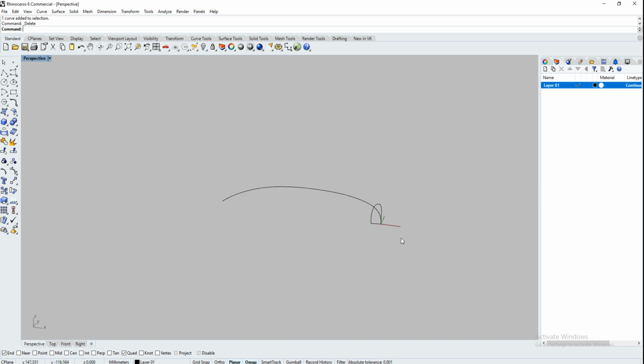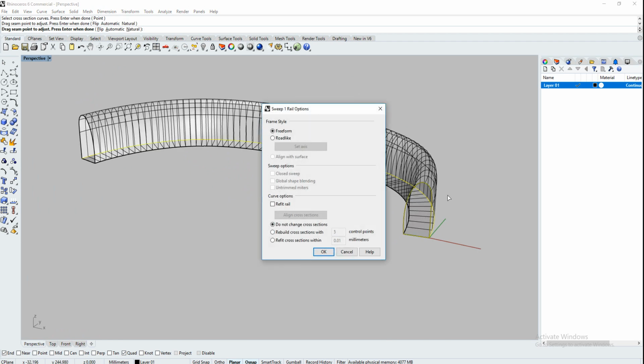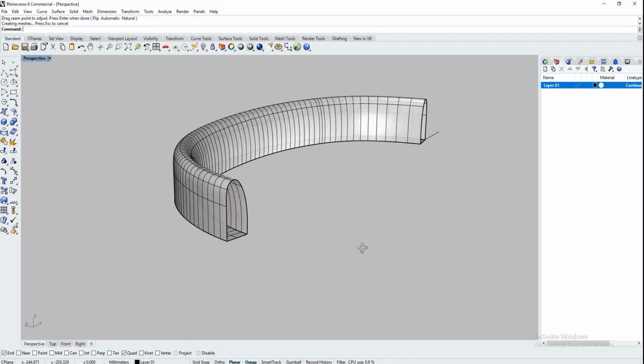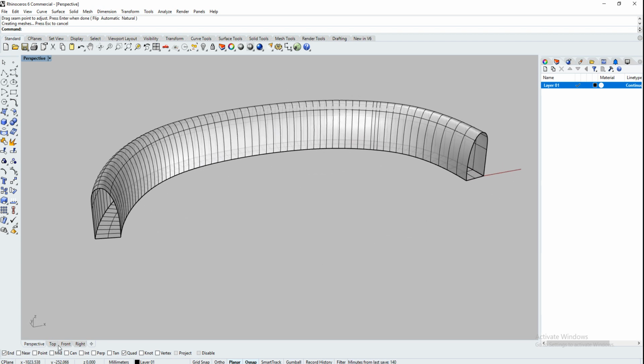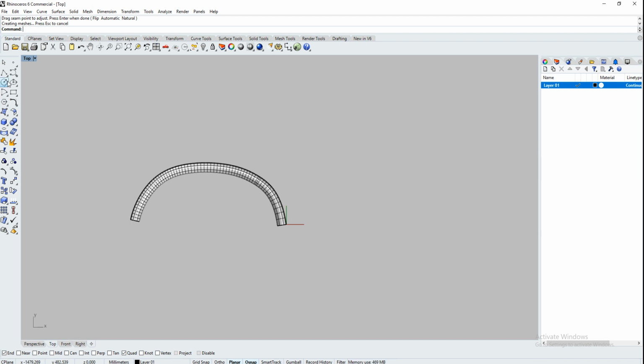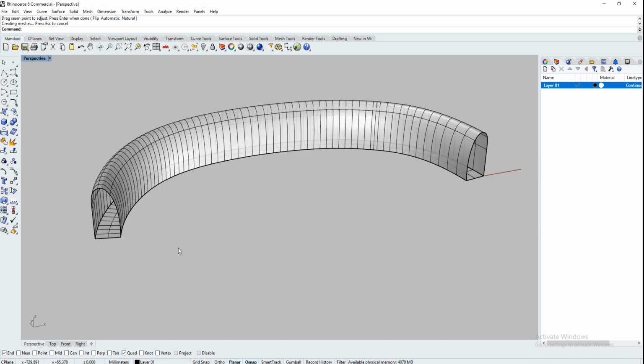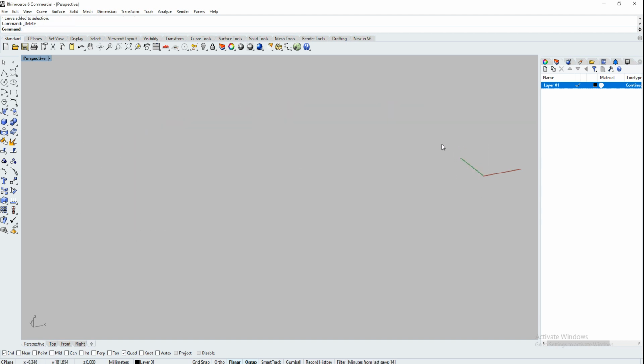And then what I'm going to do is do a sweep one. Select the rail, select the cross section curve. So I've just created a chair back. And come into the top view. So the sweep command can also be used to create a round coffee table with a chamfer.